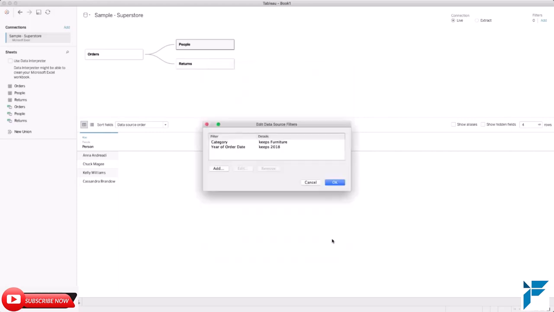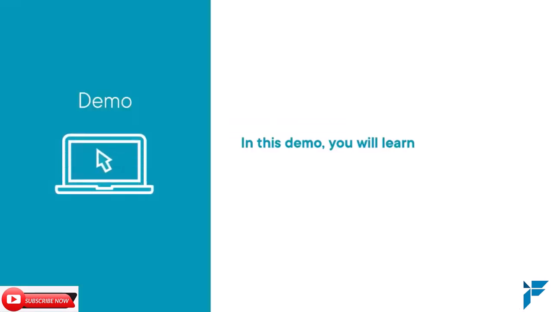You will now see that Tableau is connected to my underlying data in a live connection that keeps the rows where category is furniture and order date is 2018. So that is how you can connect your data via live connection in Tableau. And now we will go over how you can create and use extracts in Tableau.